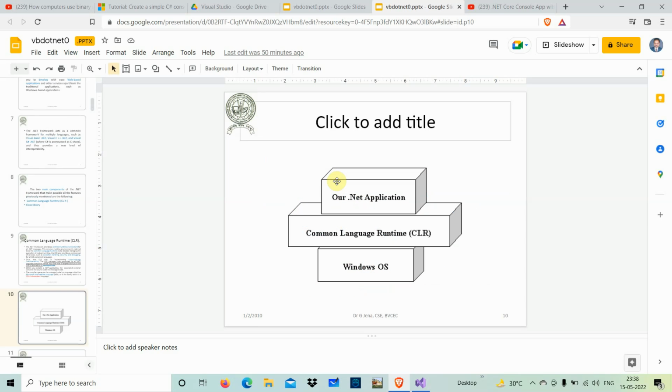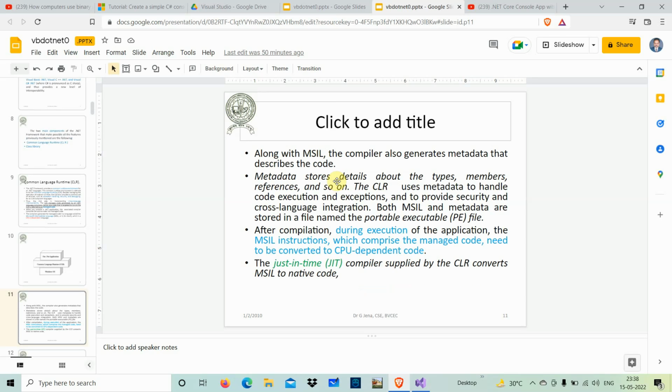If you see the architecture here, at the very bottom is the operating system, then the CLR, and at the top are the applications. Along with the MSIL, the compiler also generates metadata that describes the code. This metadata stores details about the types, member references, and so on. The CLR uses this metadata to handle code execution and exceptions, and to provide security and cross-language integration. Both the MSIL and the metadata are stored in a file named the Portable Executable, or PE file.